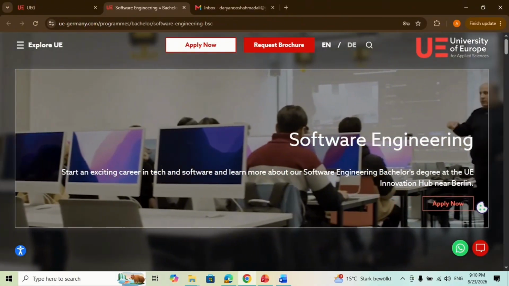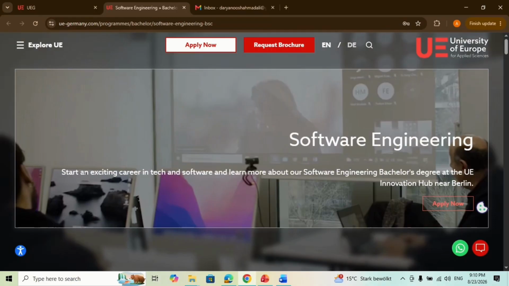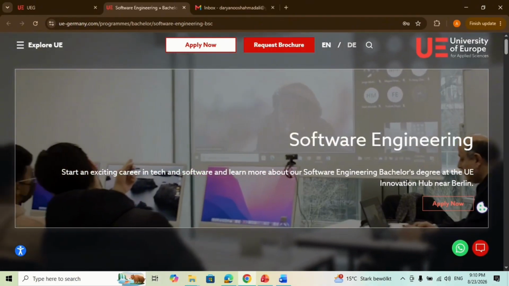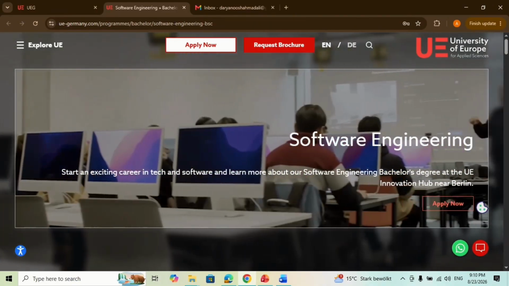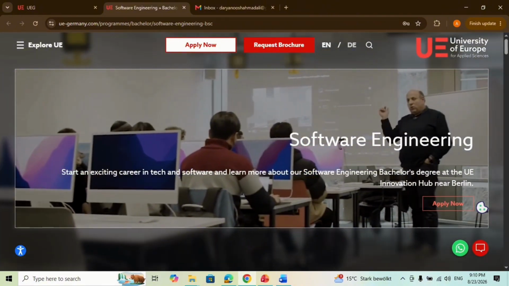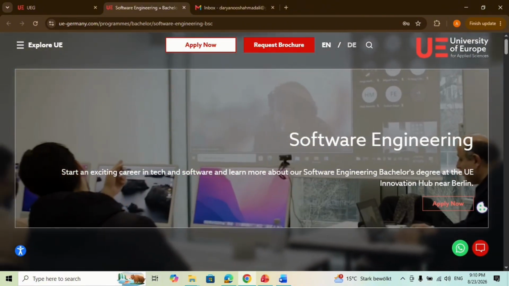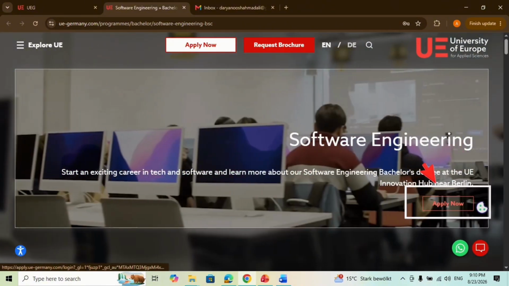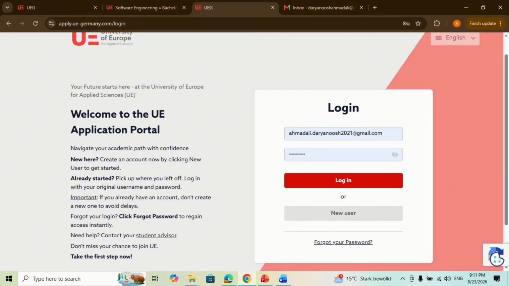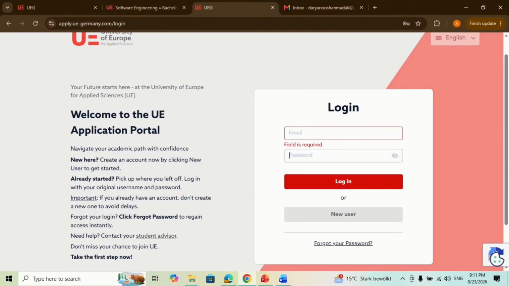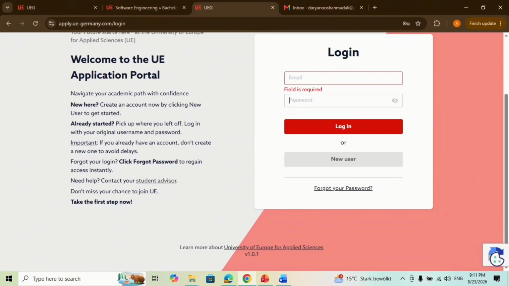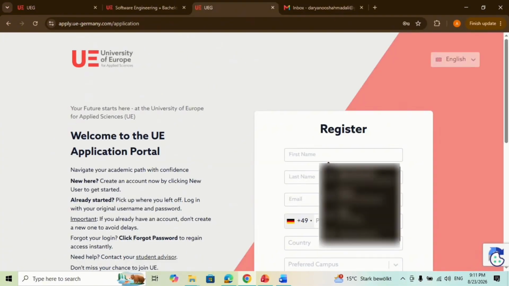One thing here, it's showing software engineering. Don't worry, this website works for all programs, and when we choose the location, all programs will be shown for us. Okay, let's start. Click on apply now. When you click on apply now and come to this page, if you do not have an account, which I have because I already applied, then click on new user and register your details.